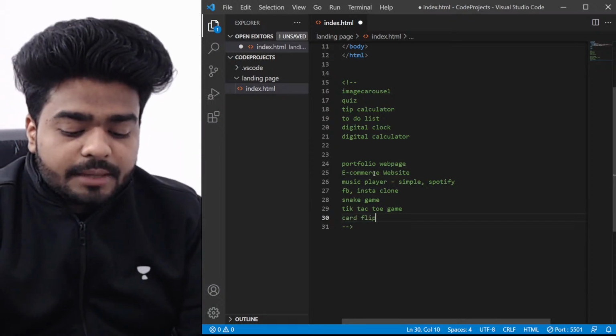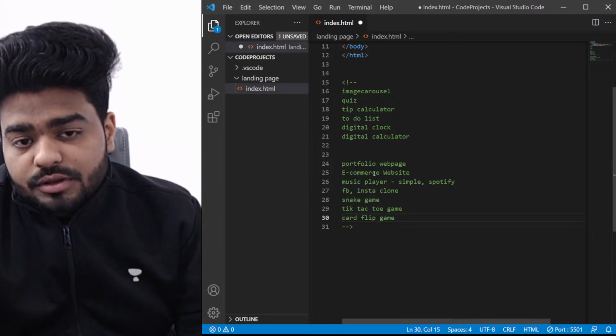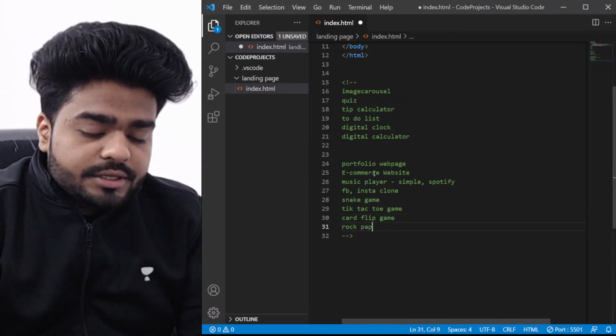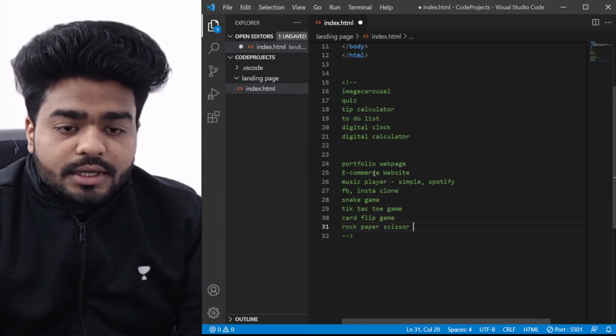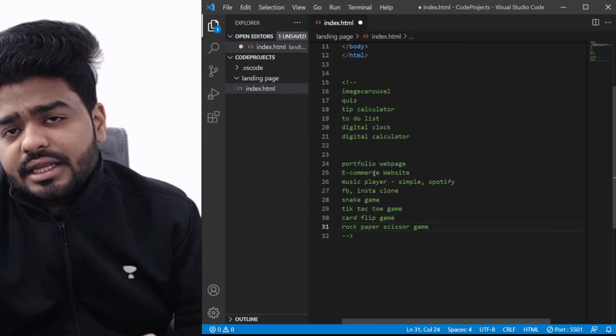There's a card flip game. If you don't know, there's a card flip game which you can create. This game is also very popular. You can create this also. There is one more which is rock, paper and scissors. These games you can get anywhere on the web, right? On YouTube, on the web, on the internet, anywhere you can get.